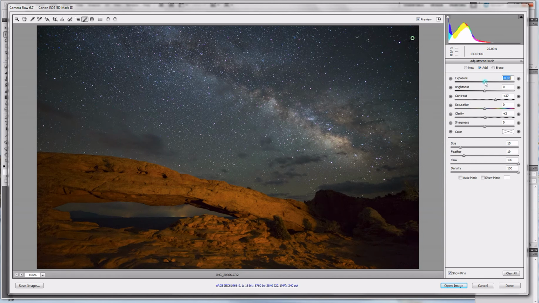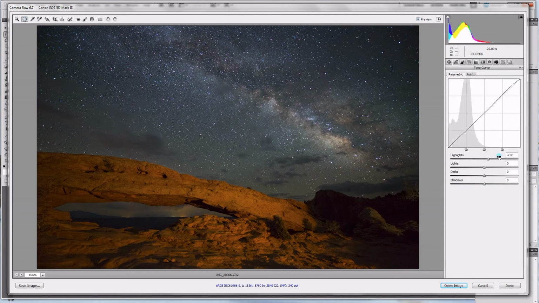And I think what I'll also do is maybe darken the darker parts of the sky a little bit, just so we can make it pop a little bit more later. That's pretty good. So we'll be done with that and go back to the tone curves.